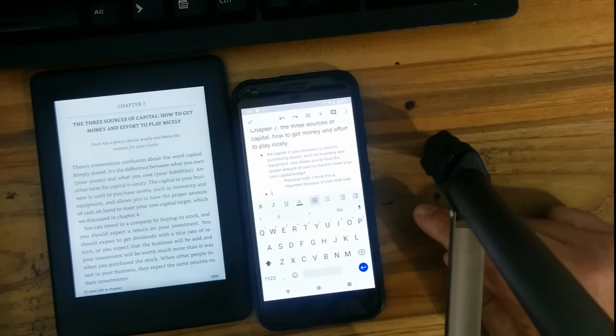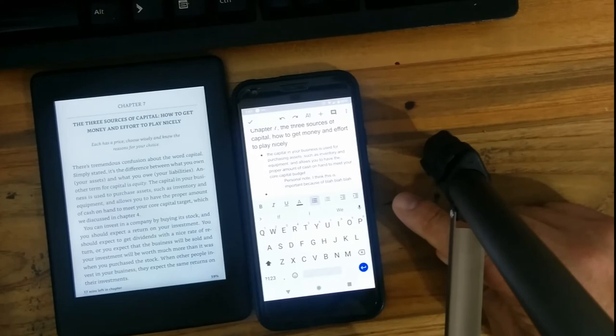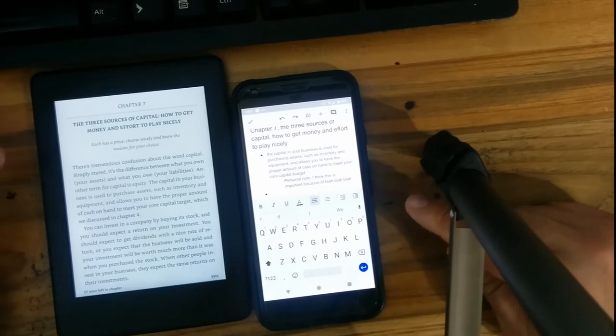So I'm never really typing anything other than maybe fixing some content here or there that Google doesn't write correctly. Then I'll go back and fix it. But this allows me to quickly go through the book and voice dictate my notes into a Google Doc.